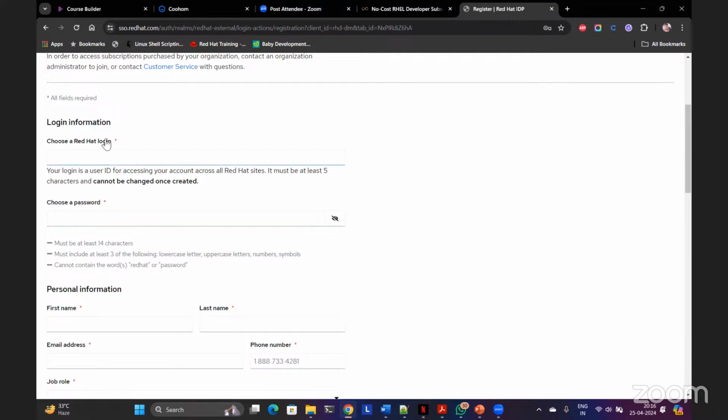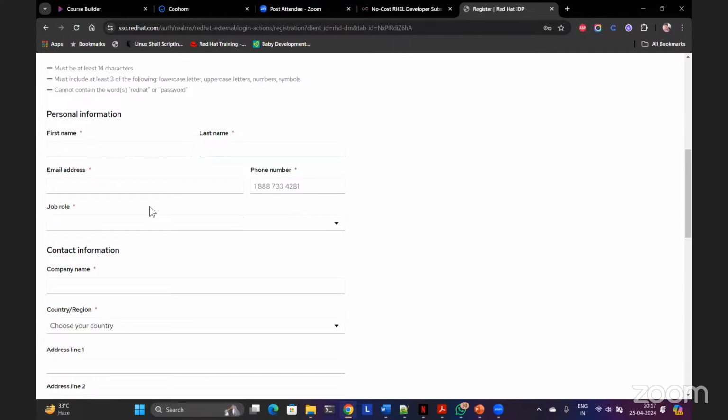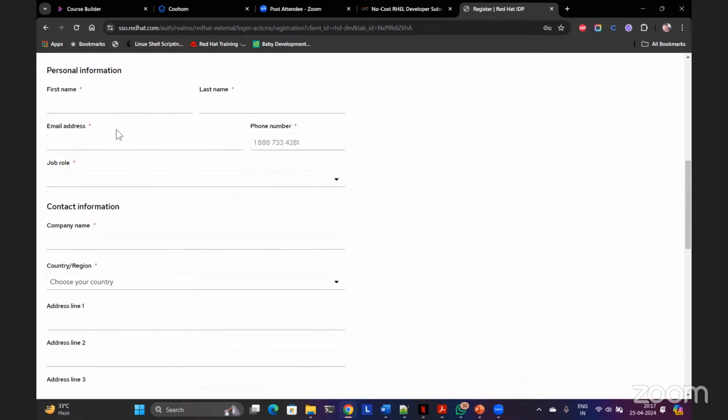Okay. So choose a Red Hat login, choose a strong password, fill in your information, share those details which you want to share. Otherwise, do not. For example, let's say the address, my house address. Just share the bare minimum, right? Don't just simply give everything. All right. So start with your first name, last name, email ID, phone number, and just check all the red asterisks. It means it is required. So don't miss the required fields.